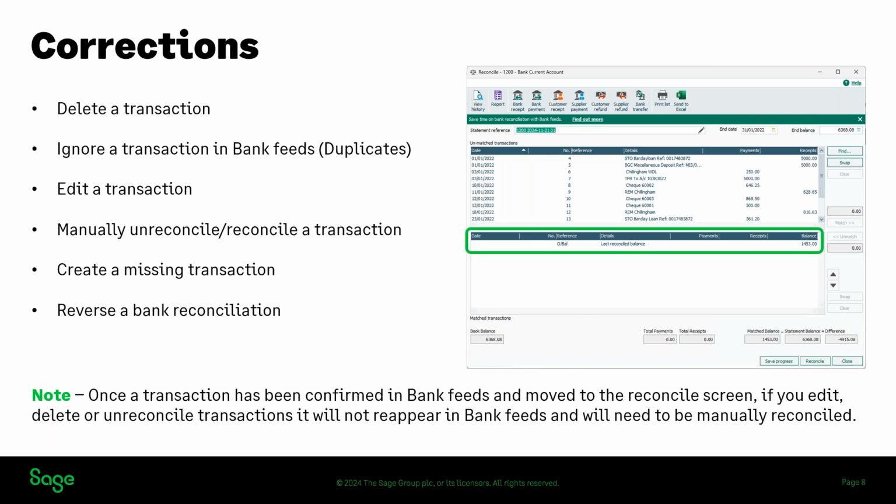You might need to create a missing transaction. And if you've done your investigation and tried to correct the mistakes, but it's still not the outcome that you're expecting, then we do have an option to reverse a bank reconciliation. Please note, once a transaction has been confirmed in bank feeds and moved to the reconcile screen, if you edit, delete, or unreconcile transactions, it will not reappear in bank feeds and it will need to be manually reconciled.